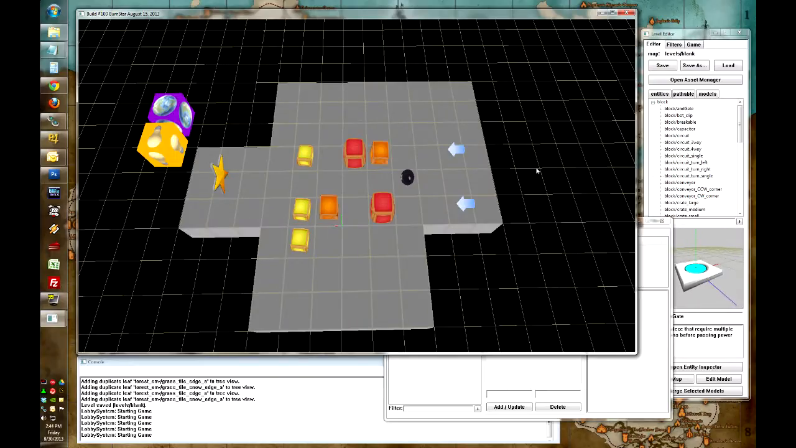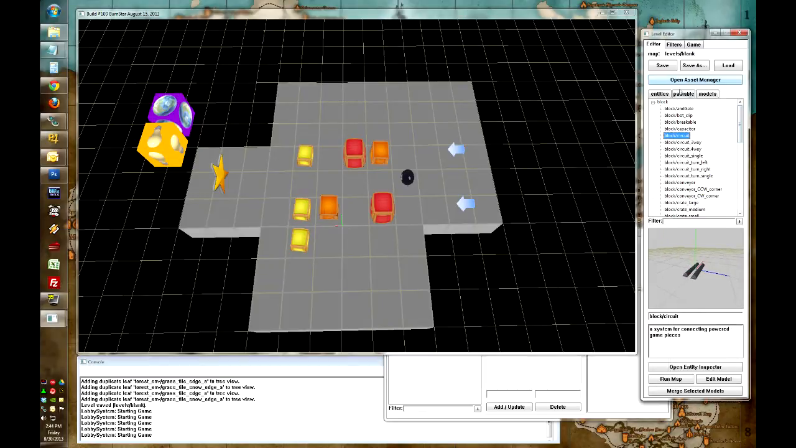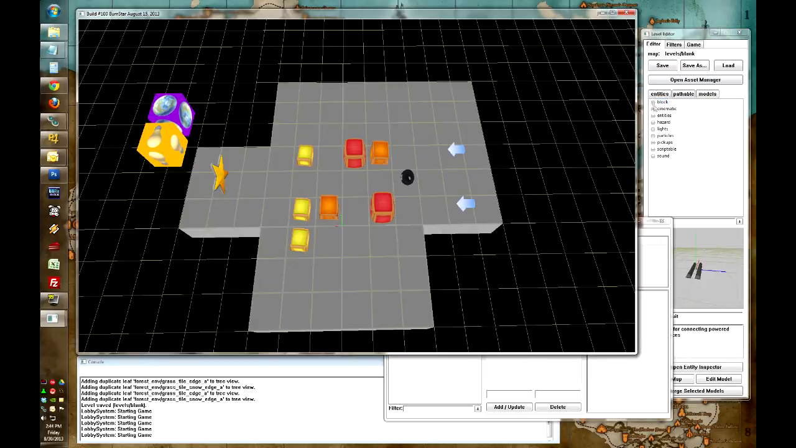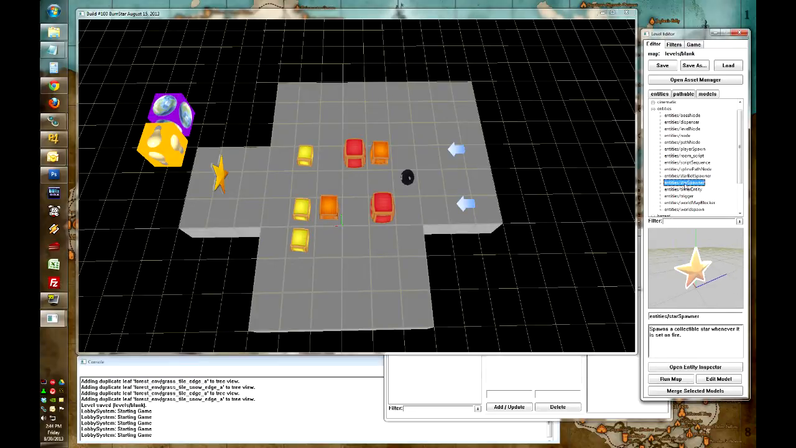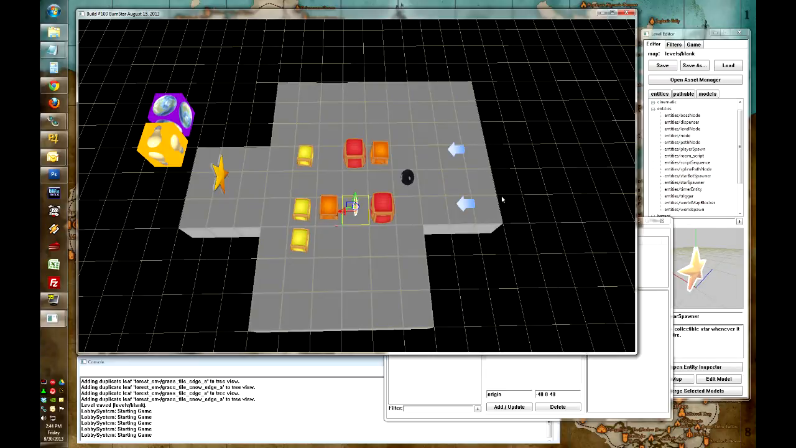Alright, so one of the first things that you can see when we were playing that was missing is the stars that you collect. So these have to be placed manually, and they can be found by clicking on the Entities tab, and then under Entities, there is a star spawner. Click and drag these out onto the game board, and then we'll just Control-copy these around. They're going to look like floating stars in the editor, but they'll appear underground in the game.